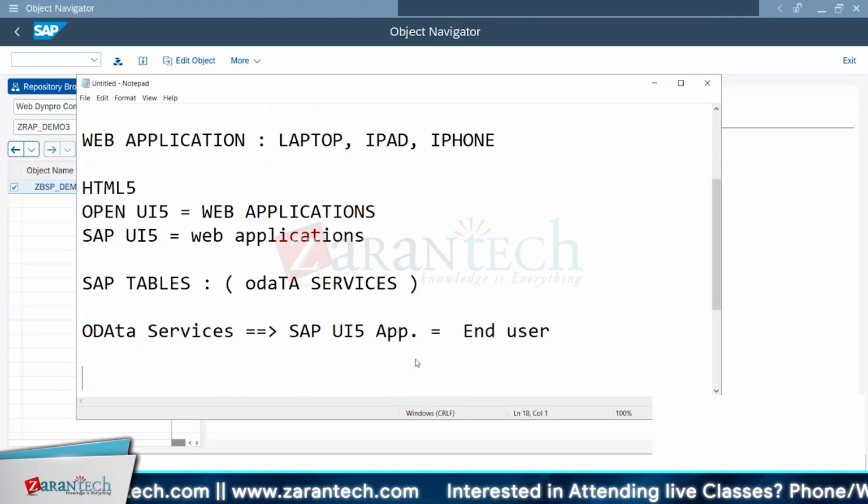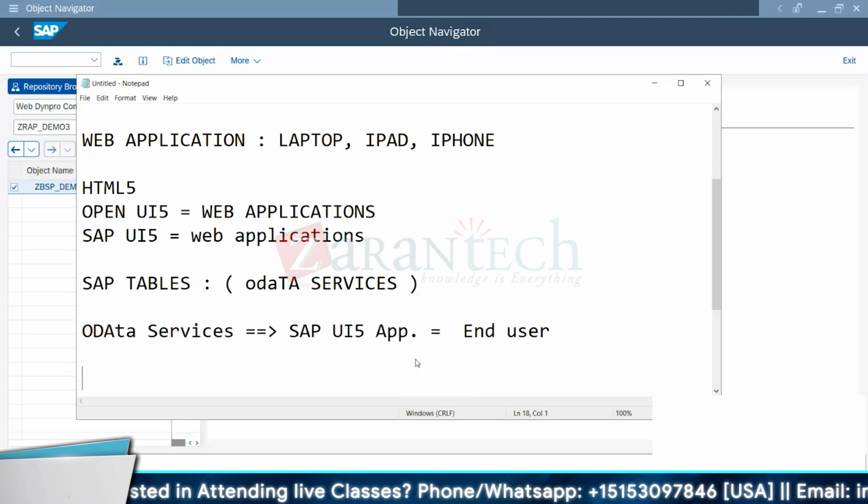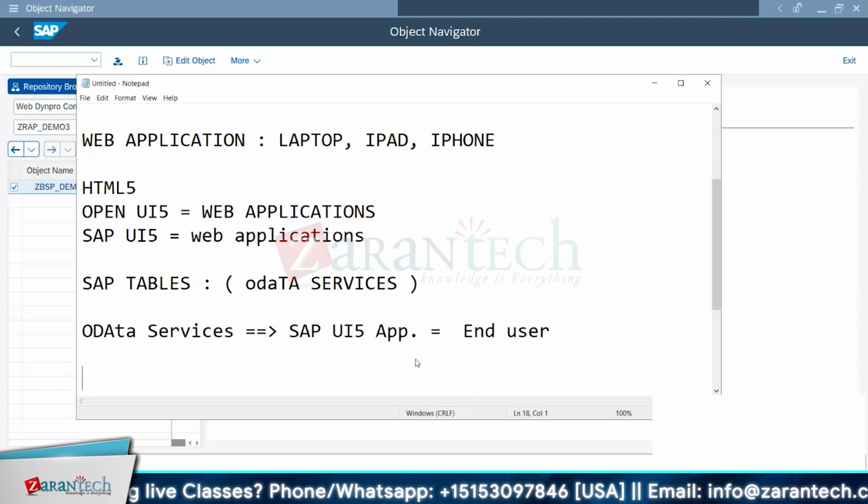The end user is accessing that application from his laptop or his iPad. It is a web application and nothing but one URL. With that URL, he can save it in his favorites. He will open that application, a nice application with very beautiful controls, and he can fill in the data. When he clicks on the save button, what is that UI5 application doing? Whatever data the user entered, it passes on to that particular OData service. In turn, that OData service posts that data into your SAP tables.